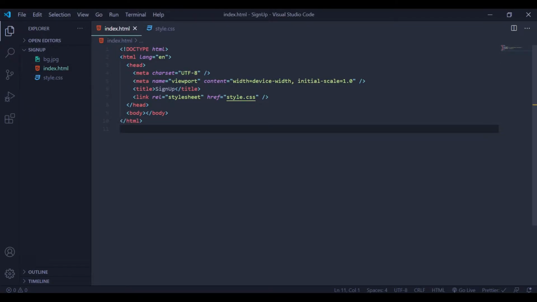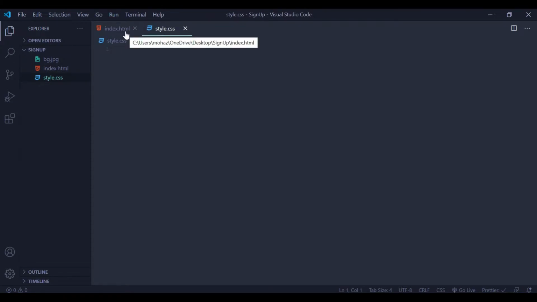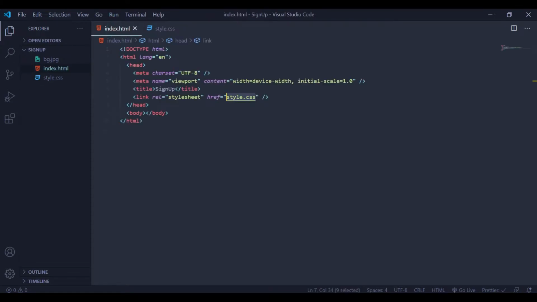So let's start the video. So as you can see here, I have created one folder called sign up, and I have created two files, one for HTML and one for CSS. As you can see, my HTML file, I already connected my HTML with the CSS file. As you can see this, we use the link rel stylesheet href then style.css, and this is our external CSS, and we already connected our external CSS to the index file. And my title is sign up.